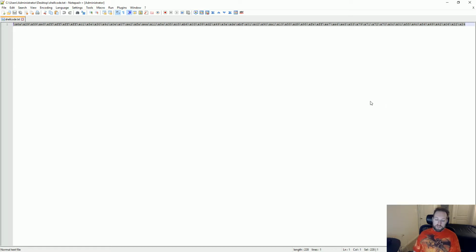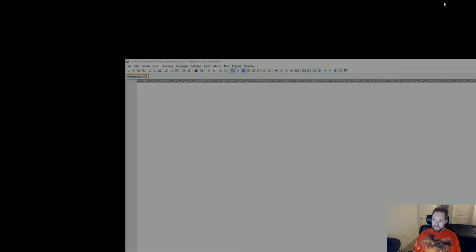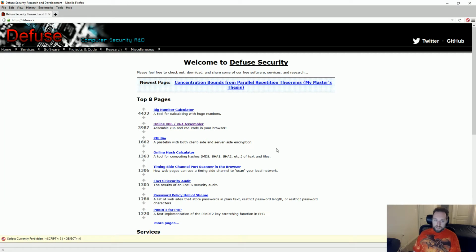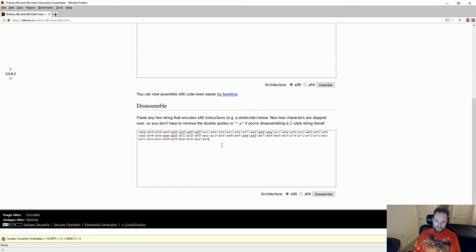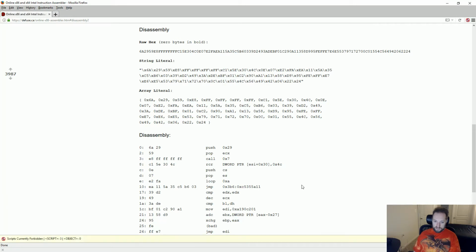Now, throwing this into something like IDA to disassemble is kind of a pain and really more effort than it's worth. Luckily, there is a good free online disassembler that's good for quick and easy disassemblies like what we're doing here, and it's diffuse.ca, and I've used this in previous demos. You simply go to diffuse.ca and click on this online assembler disassembler, and then you can paste your shellcode in here and click disassemble.